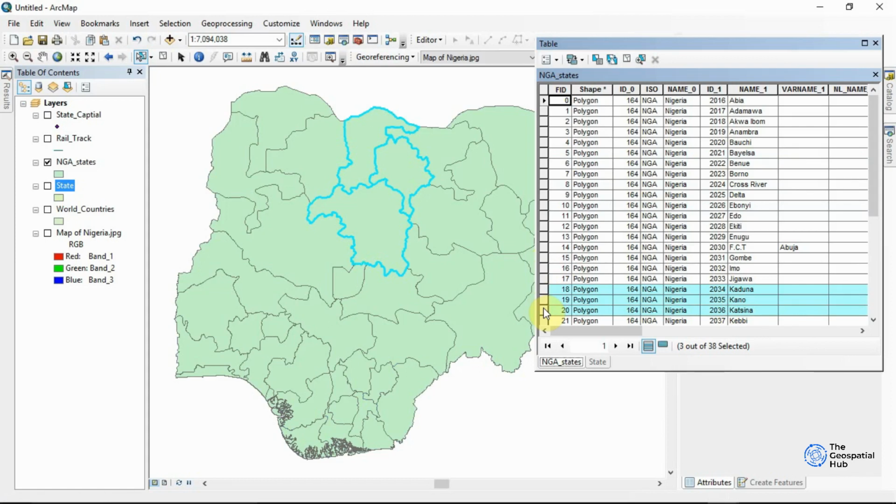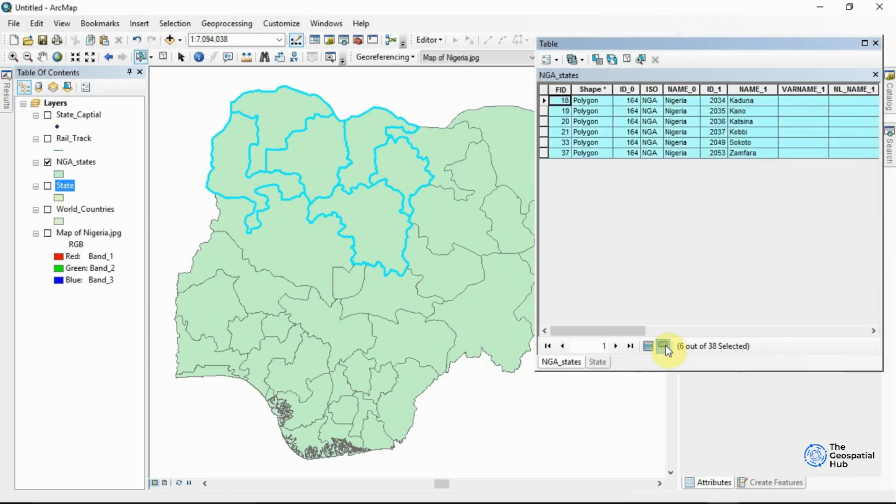Or we can come into the data frame. We hold the Shift button, then we can also select on the map. Now we have this showing all records, but if you want to view just what we've selected, we'll select this button to show the selected records, so we can see the selected records. Now we can relate other tables, but I don't have a table to relate to at the moment.